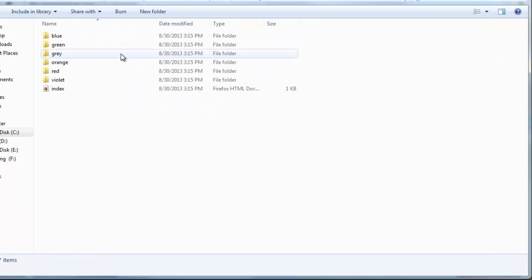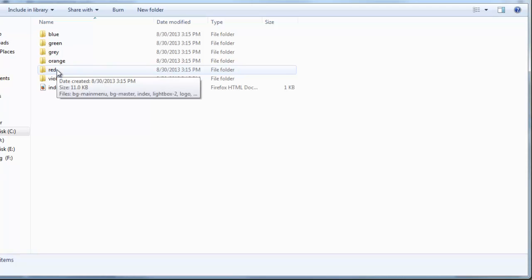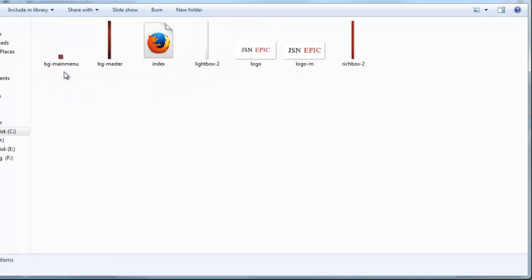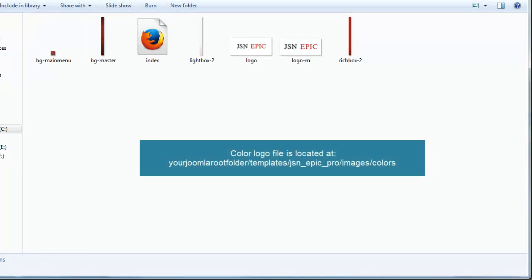In fact, we use another logo for another color of template. Each color of template has separated folders, and you only need to put your color logo file to the correct folder.